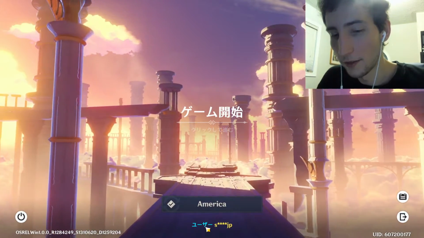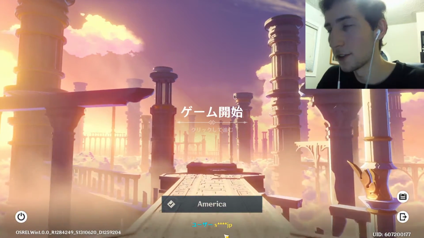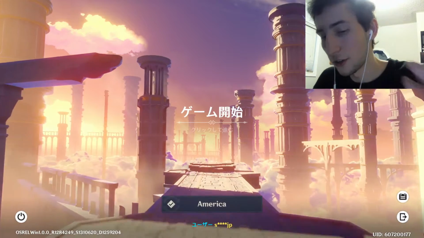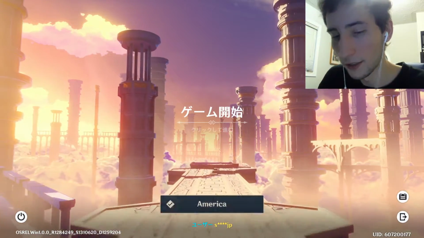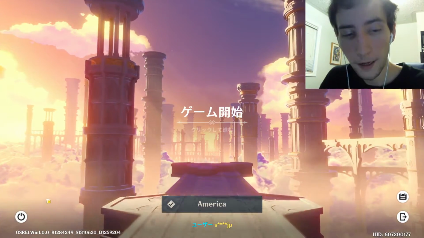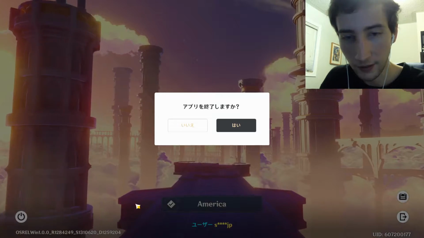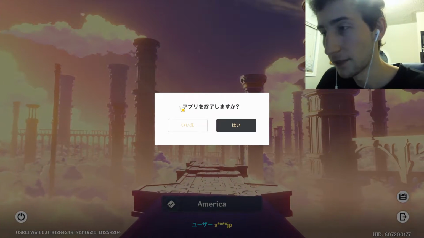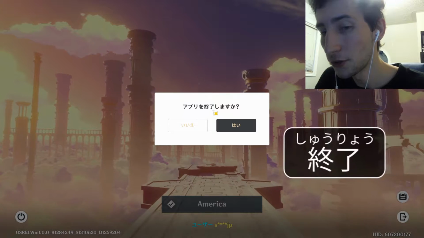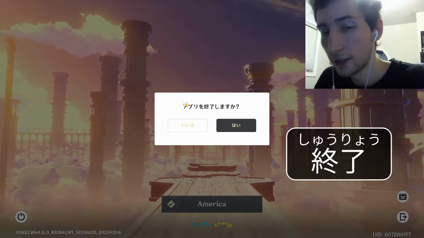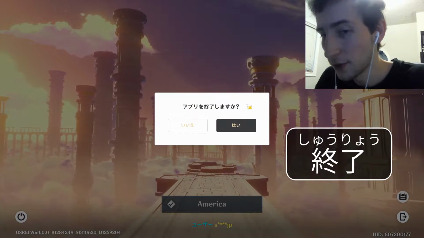Next, at the bottom, we have use, just for username sort of thing, or just the current user. And it's me with my starting username. And the other options around here, we can look into closing the game. So we have apuri o shūryō shimasu ka? Close the app. Do you want to close the app?